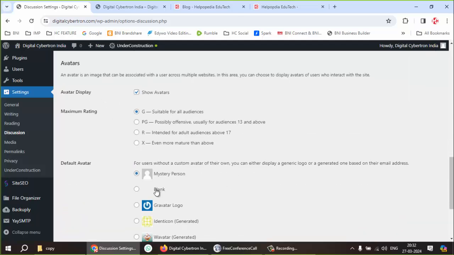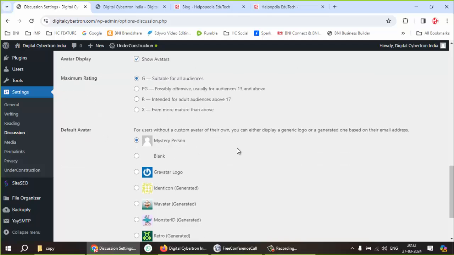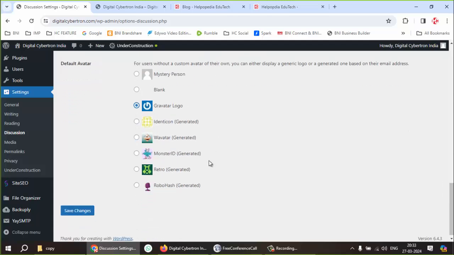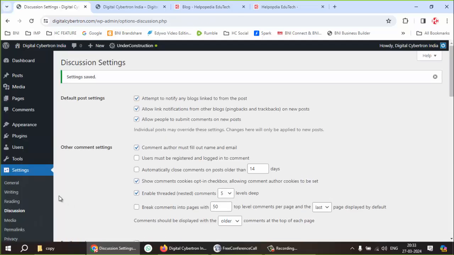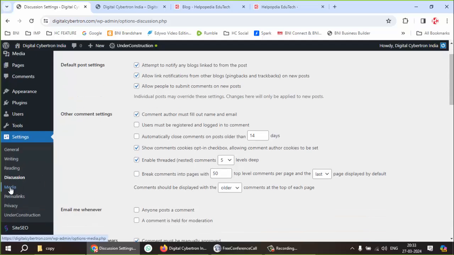That's it. And then I can say show avatars, and then I can select the maximum ratings over here. And then this is the default avatar, whatever I can use. Then if I want, I can use the avatar logo over here. So like this, I can use whatever options I want. And then I can click on save changes. So this is related to the discussions, related to comments, and then the media.